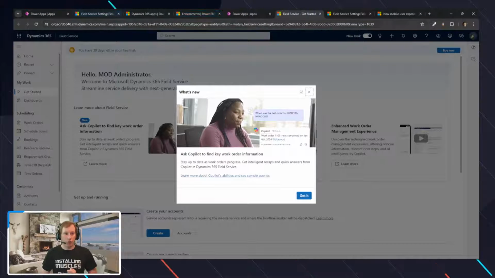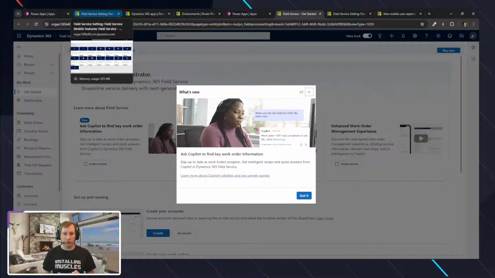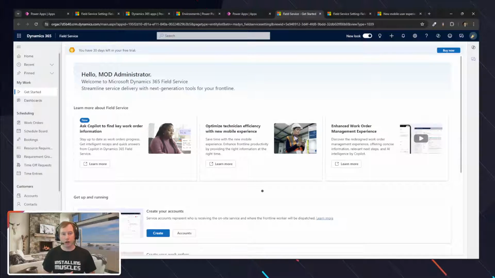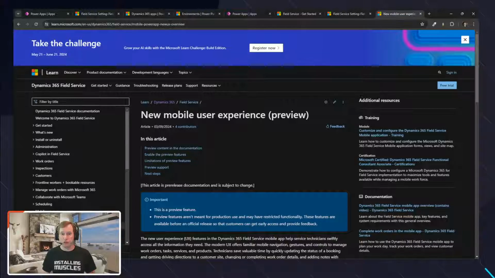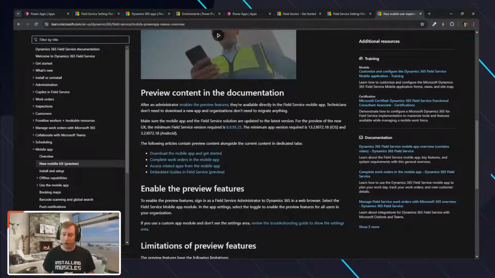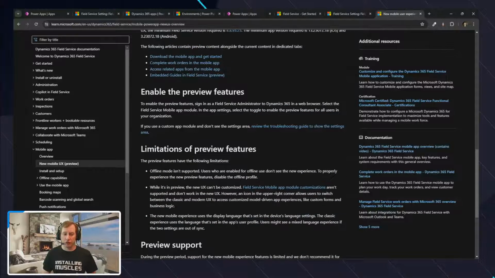Now, note, when you go through some of the documentation that's out here with Field Service, as we were looking at before on the very first screen, make sure that you follow these steps as well, because it will tell you, for example, the limitations. The example I like to give is offline capabilities are not supported yet, right? So in the preview features, as you can see here, offline isn't supported.